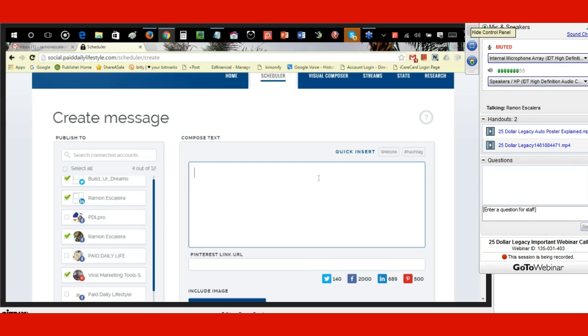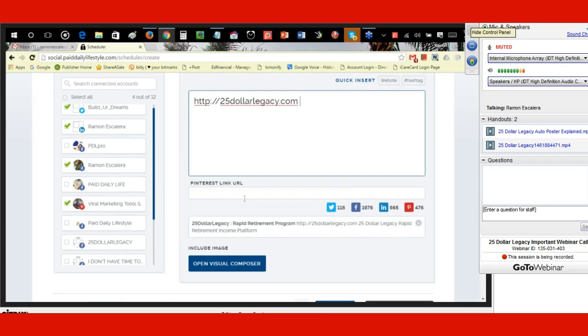If I'm posting something about marketing or something about emailing in that nature, you want to definitely use your hashtag as many times as you can. I'm going to use $25 legacy.com. Let me just go HTTP, just like that. Hit the space bar, and then there it is. It'll pop up just like that.